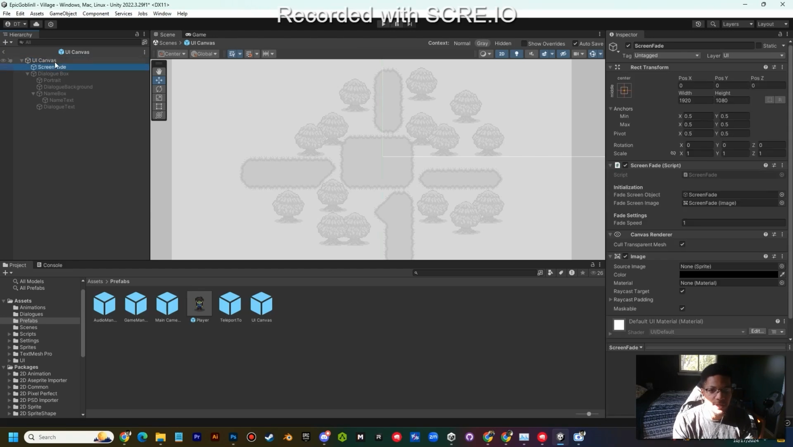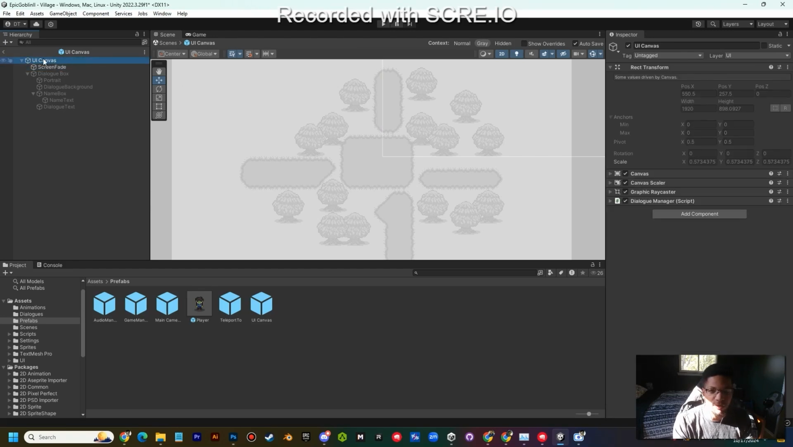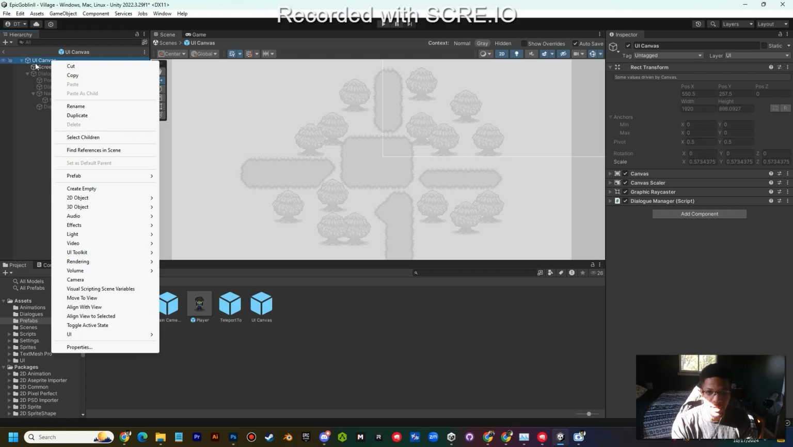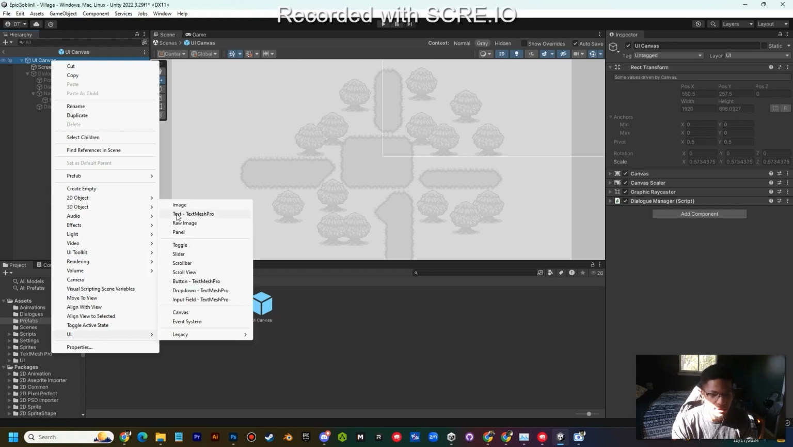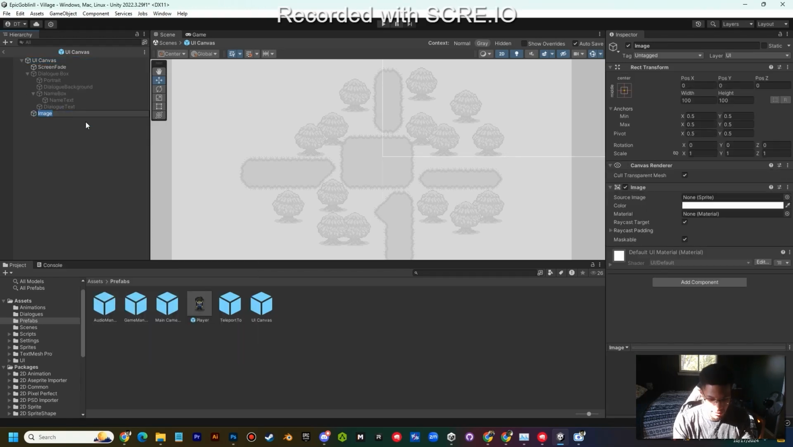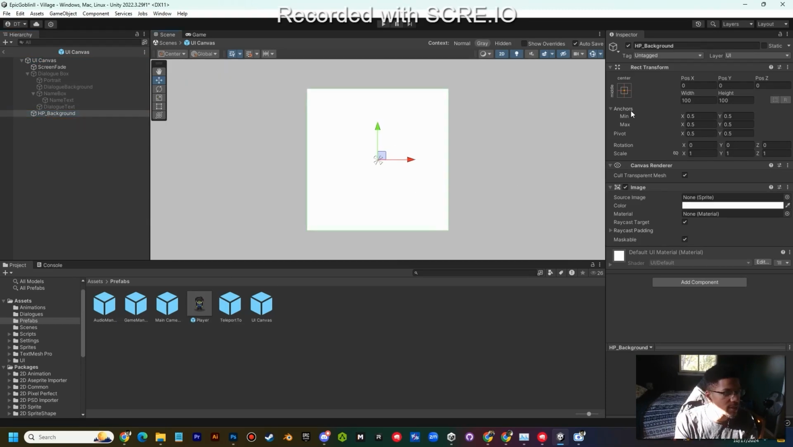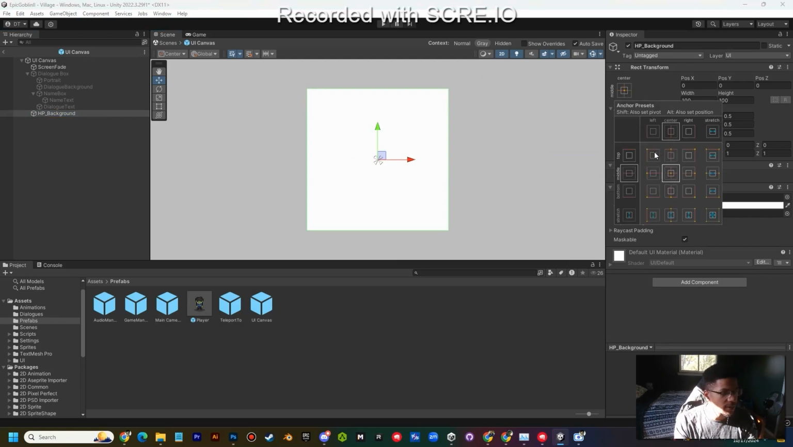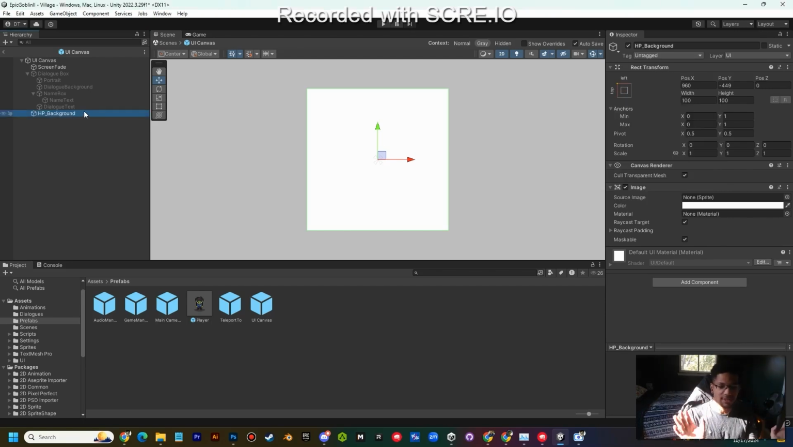So I click on the canvas. All these settings should be fine. The first thing we're going to do is make an HP bar background. So I'm going to right click the canvas, go to UI, image, name this HP background. And then while it's blue, I'm going to click F, and that's going to take me to the HP background. Then we're going to set the anchor point to, it's doing top right. I'm going to put mine in the top left so that my HP bar, no matter what size or resolution the screen is, will always be in the top left.